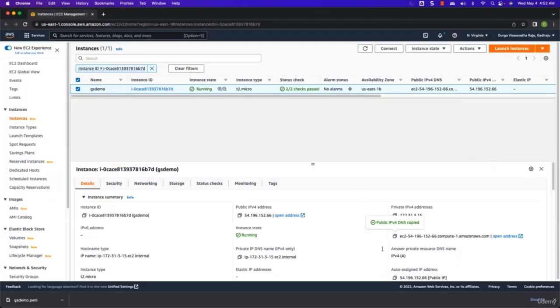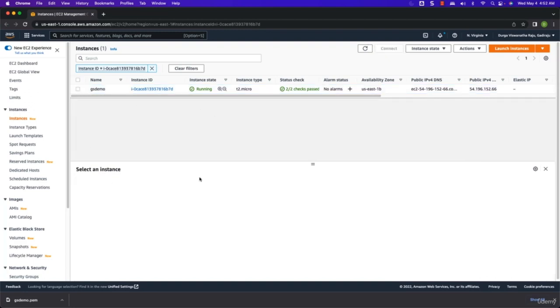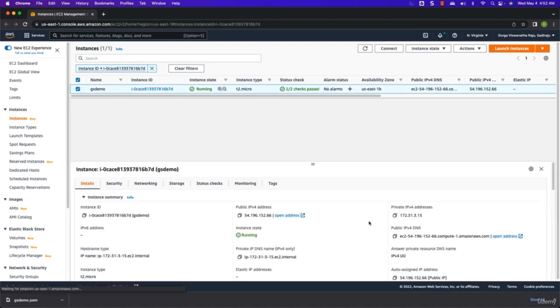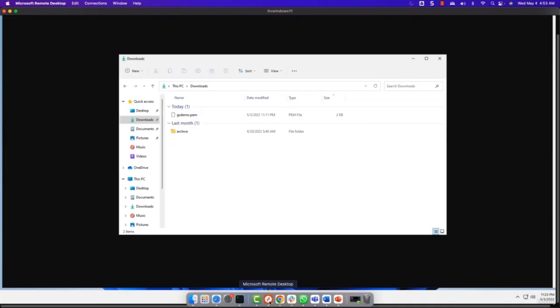In case you are not seeing the details about your instance, you just have to select it. Now you can see that there are no details related to this instance. You just select it. Then you should be able to see the public IPv4 address here, and the public IPv4 DNS here. I typically use the public IPv4 DNS. You can also use the public IPv4 address. Keep in mind that the public IPv4 DNS is derived from the public IPv4 address only. Now let's go back to Windows.